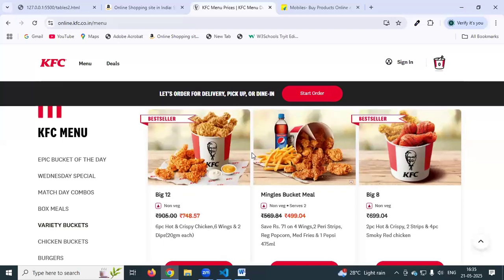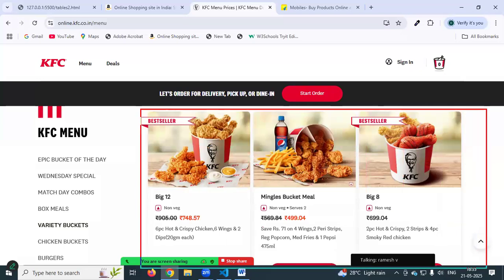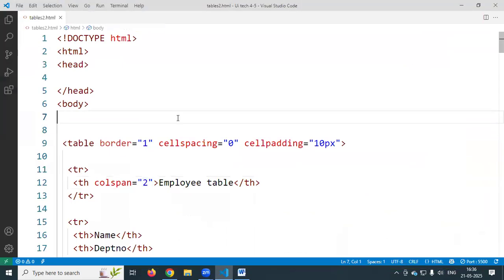Here, create the row. Exact design will not come, only 50% of the design will come. If you want to design it exactly, that is Bootstrap. Clear? Tell me, in one row, how many columns are there? 3 columns are there. Very simple.